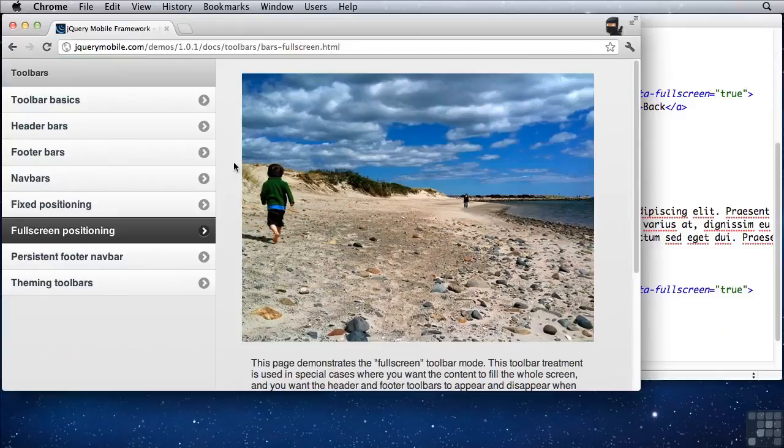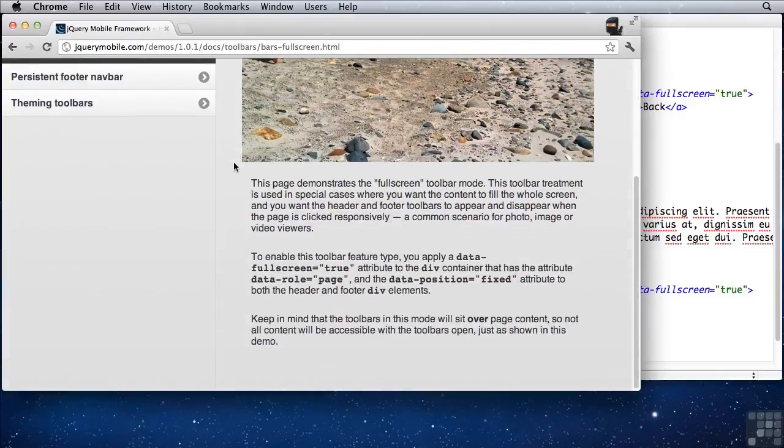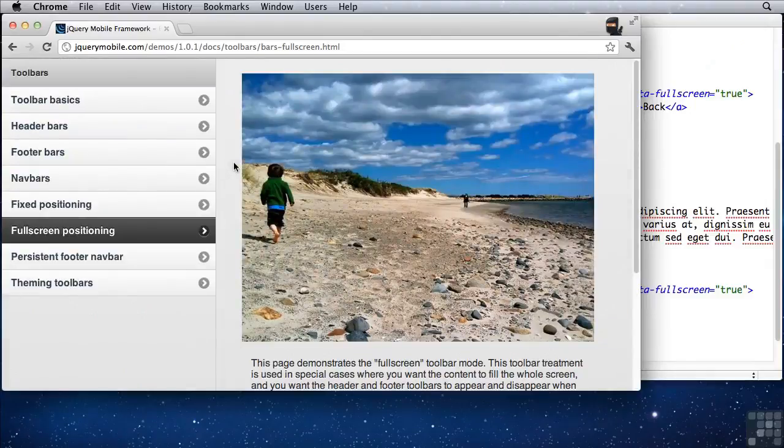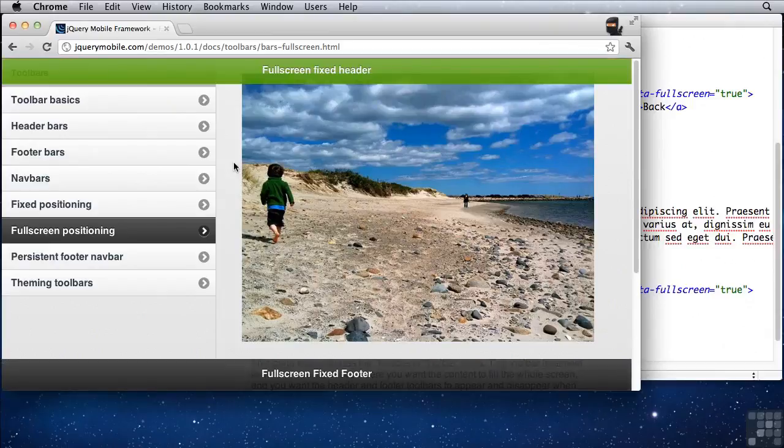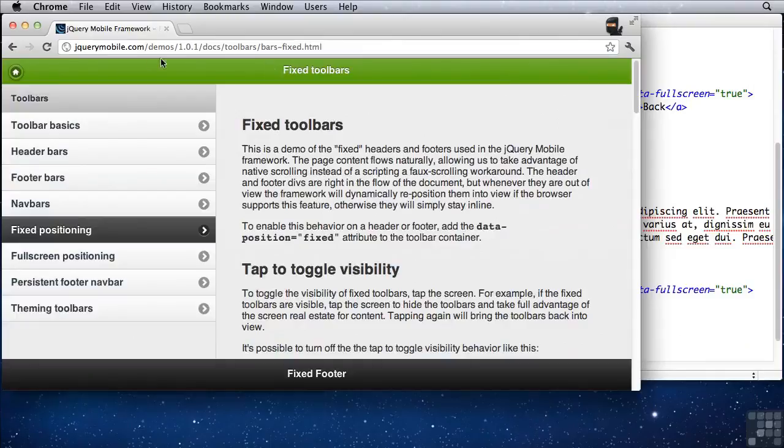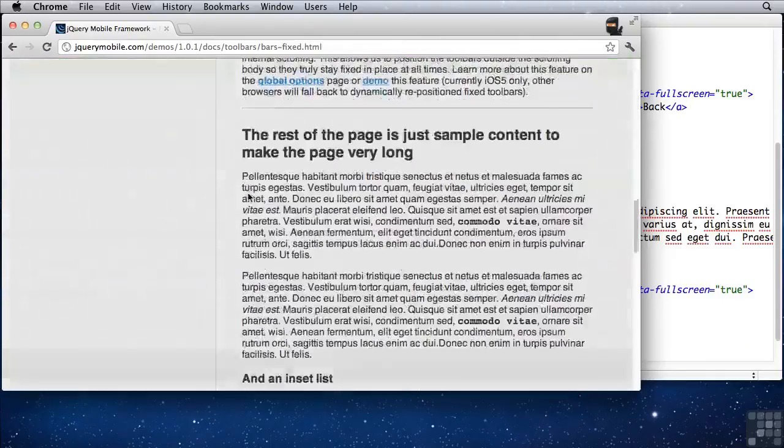So when you click, the toolbars go away entirely, leaving the user to have a completely full screen experience. This is great for web applications that typically would take up the entire screen of the device. An example would be a photo gallery. Typically, you don't want that precious screen real estate taken up by a header that the user might just want to click to remove. If you click one more time, the footer and the header come back. So just to recap, that's the difference between full screen positioning and fixed positioning. Fixed positioning keeps a little bit of room for the header and for the footer.